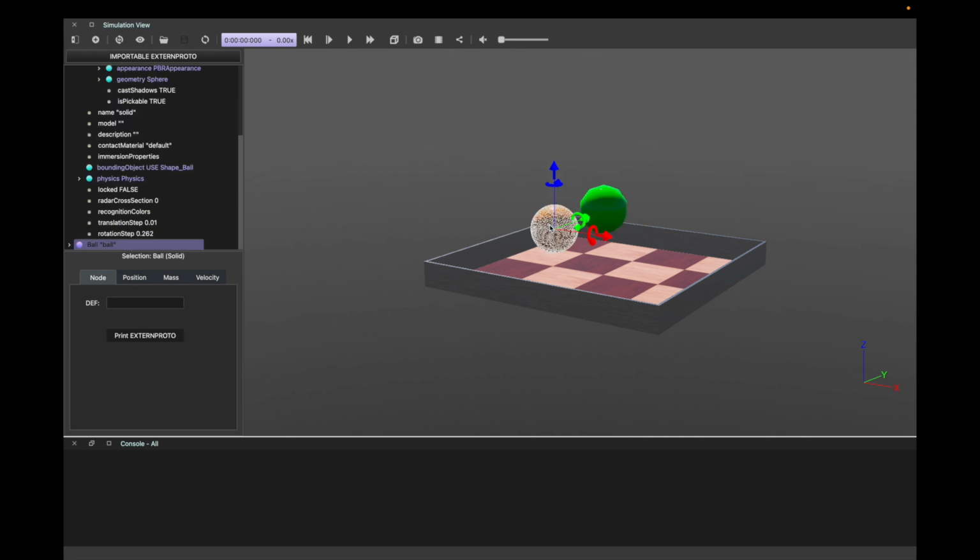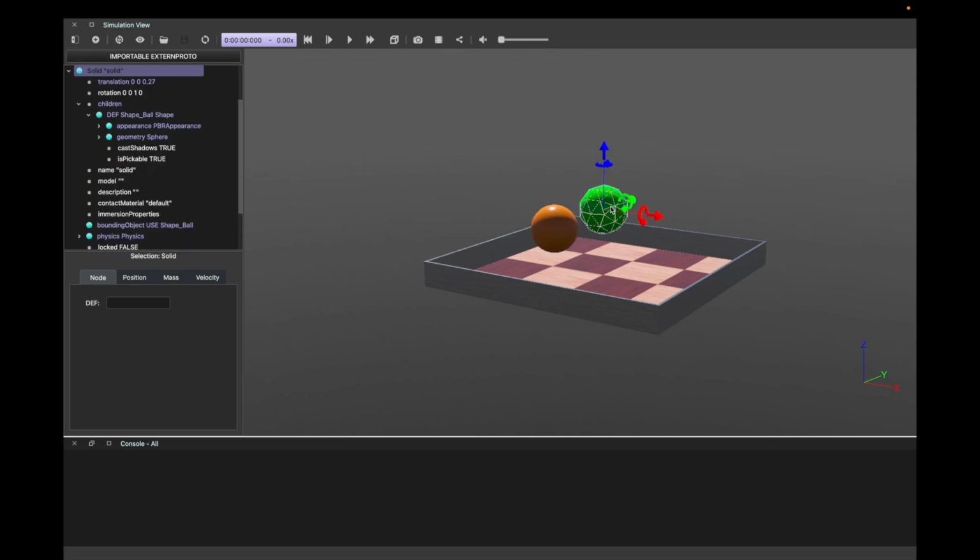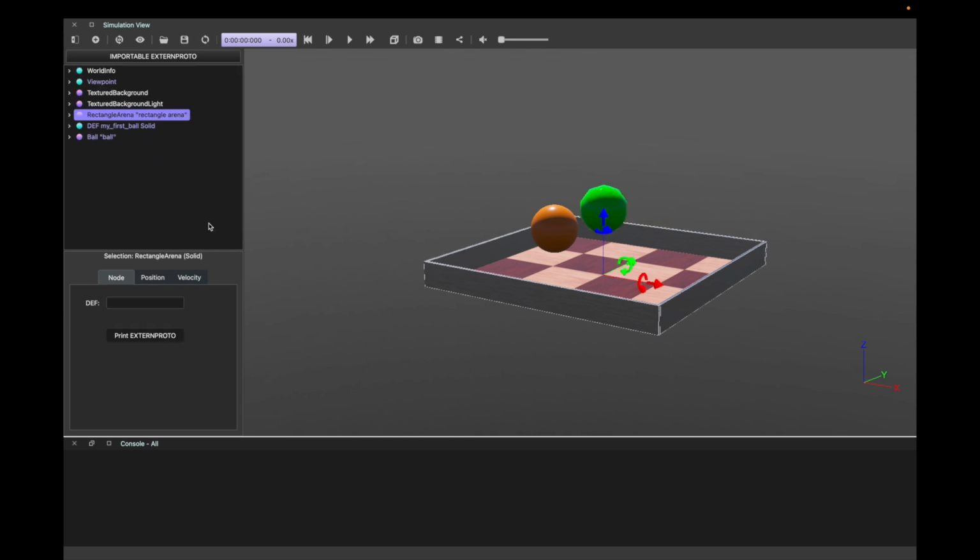So now we've got one predefined object and one object that we created on our own. If you want, you can also name this object. So on the scene tree, click on select, define, and let's call it my first ball. I know this was a lot, so I'm going to do a quick recap.